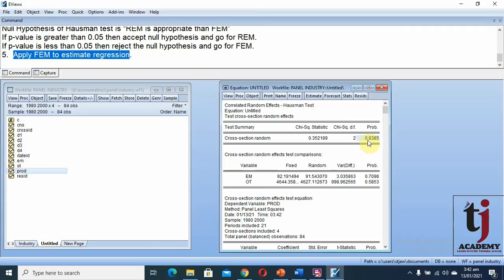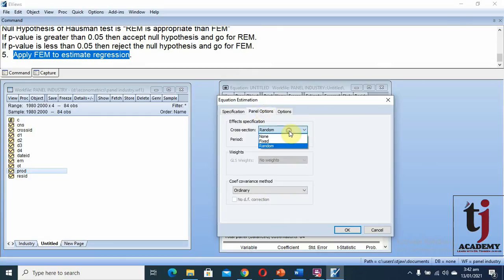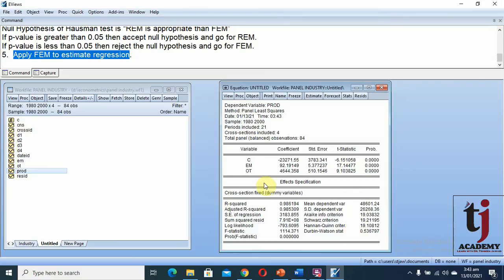Now just for practice, we are going to apply the fixed effect model. For the fixed effect model, go to Estimate, select the panel option, here select fixed effect, then press OK. So these are the estimates of the fixed effect model, and the fixed effect model also shows a positive and significant effect on the dependent variable. Now if you want to know the intercept of each firm in the fixed effect model, there is a slight difference.